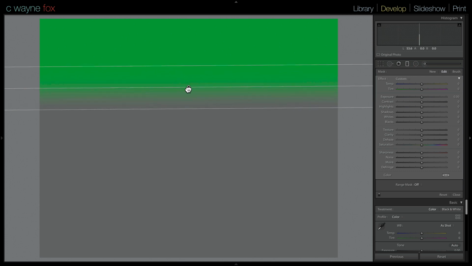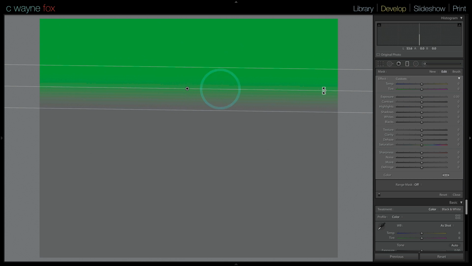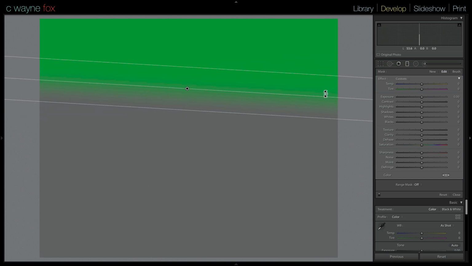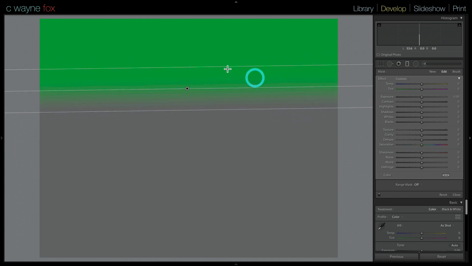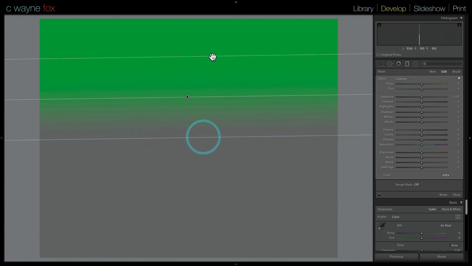Click on the tack to move it. Click the center line to rotate. The further away from the tack you click, the more refined you can make that rotation. Click the other lines to expand or change the area of gradation.